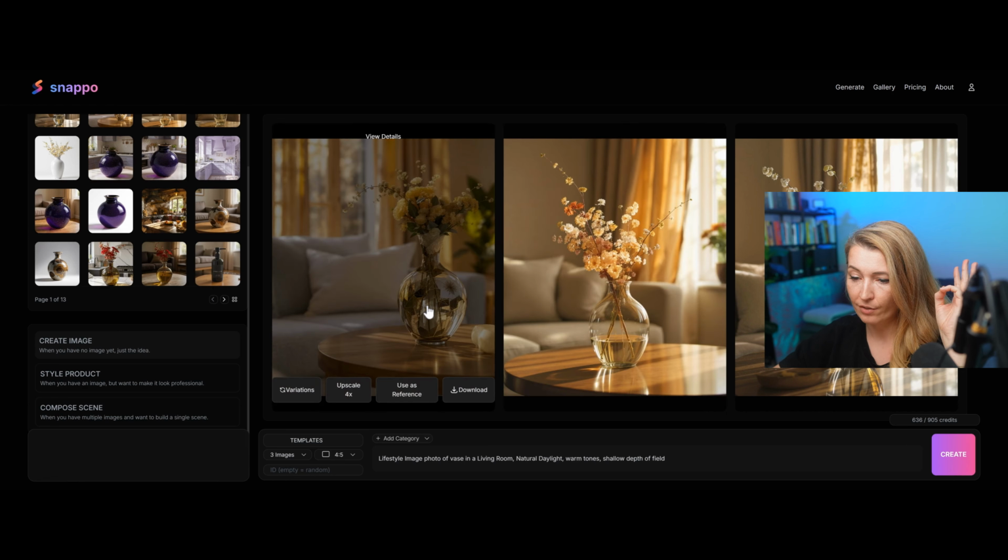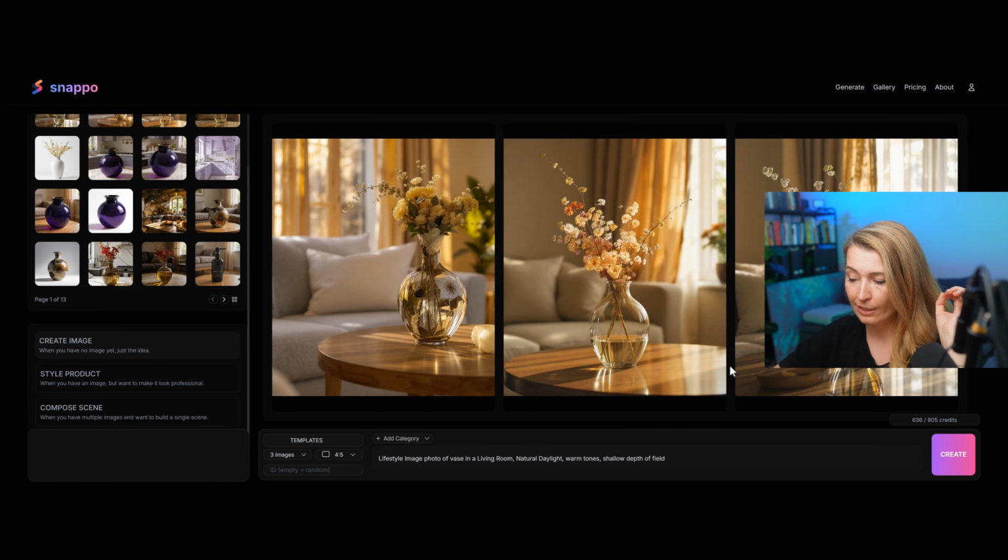Again, the vase is there. It's very similar to the vase that we had. It's not the exact vase because we did not give an actual reference image to use. But as you can see, it created 3 different images at once. So if you want to work at scale, you can definitely check out the number of images, how many images should be created at the same time.